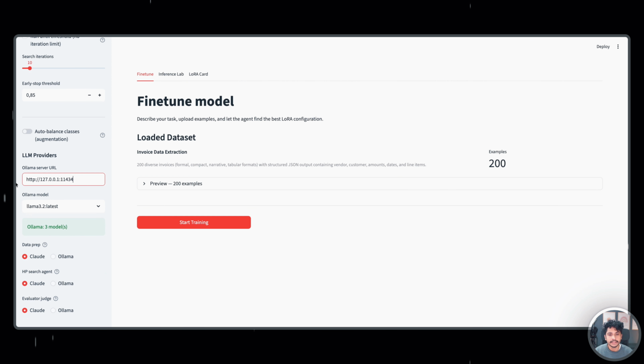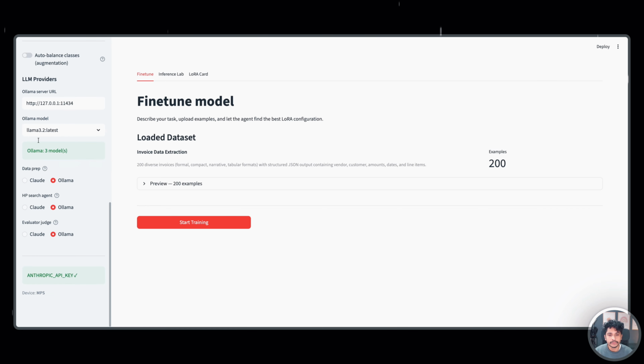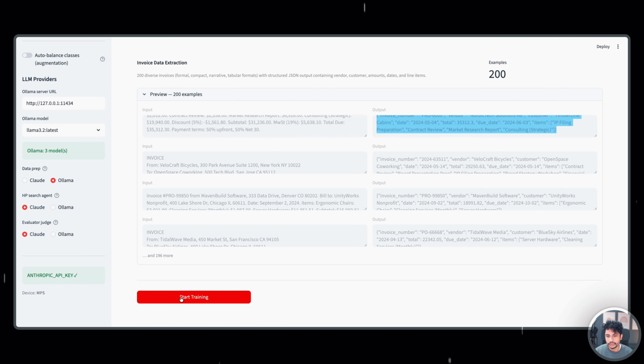And here I'm saying that I'm going to run it using Ollama. So my Ollama server is running on this URL, and I'm going to use Llama 3.2 as a base LLM for reasoning and so on. Of course, here you have different possibilities. You can really go hybrid mode. In our case, we will say, okay, let's use Claude for reasoning. For data prep, we can hand over to Ollama. And for judges also, I will hand over to Claude just to really evaluate the output. And so let's start the training process.